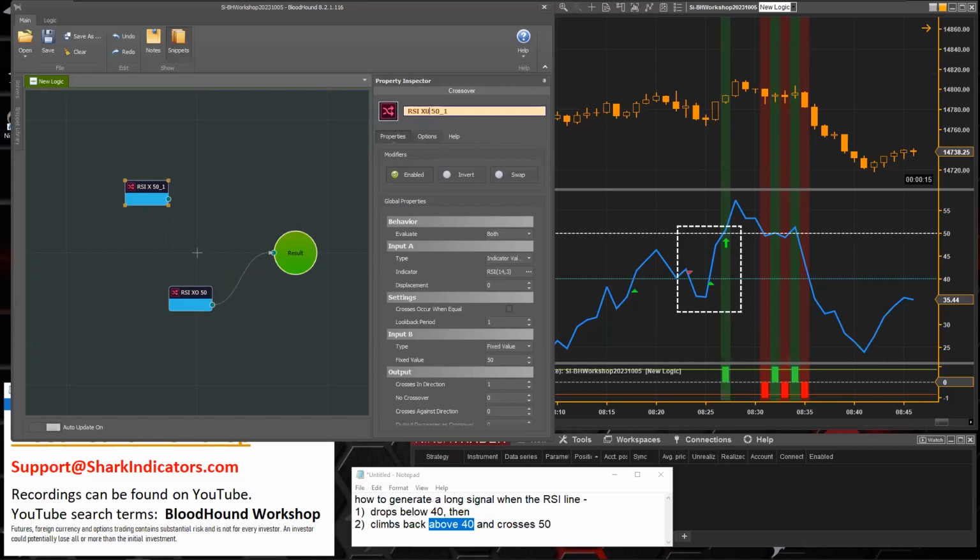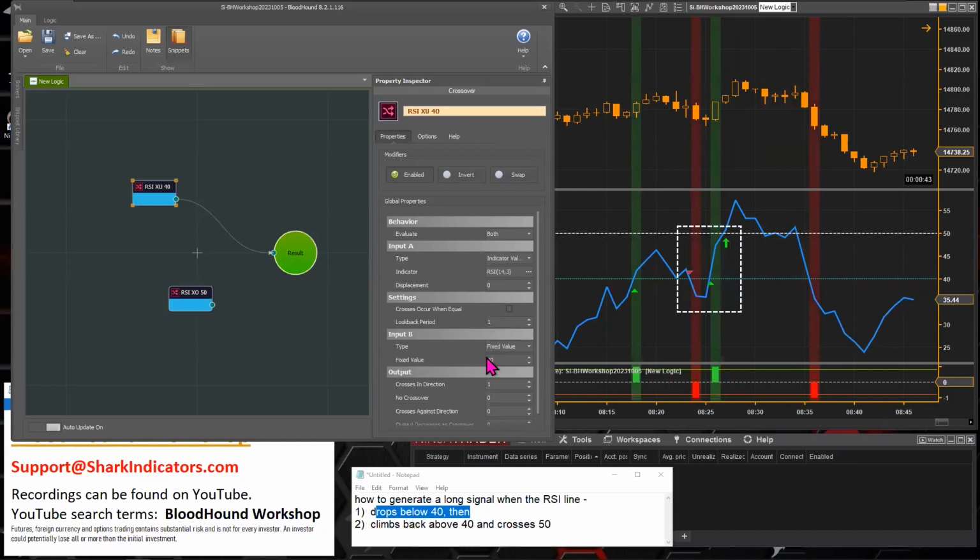All right, this time it's going to be a cross up of the 40 level. So we just want the cross up, right? We don't care about, well, it does say look at the cross down, but as we figured out, you don't really need to look at the cross down. So let's just look at the cross up of the 40. And let's put the 40 level into input B, right?